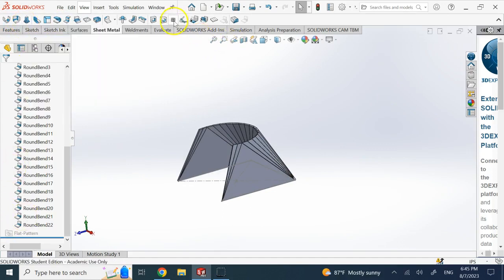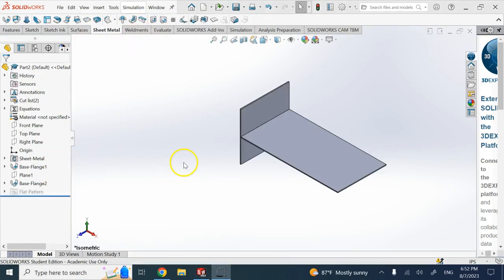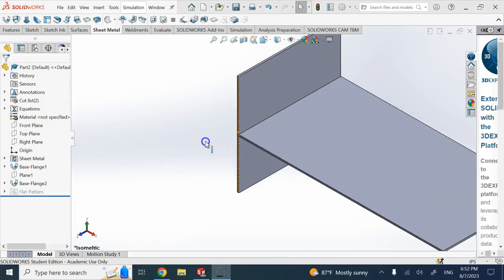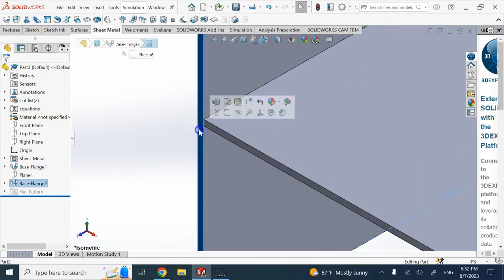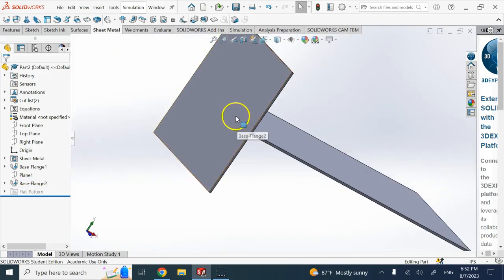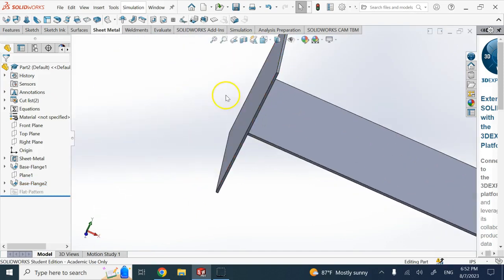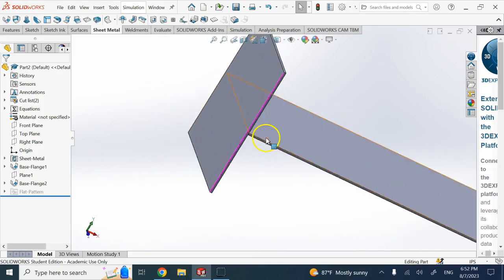And the last command that I want to show you, and it's a beautiful command, is this one. It's called tab and slot. Okay, so let me show you that one. For this one, I have created this sheet metal, and then tangent to that, I have created this other one. And these two sheet metals are supposed to be attached together using a bunch of tabs and the slots for the tabs. Okay, so here you're going to attach these two together.